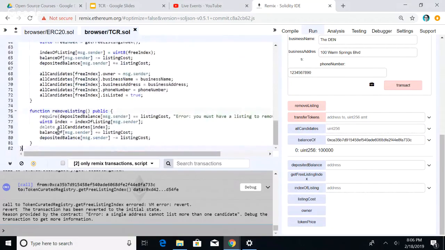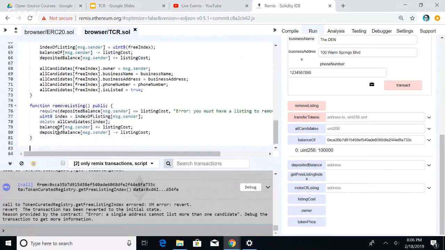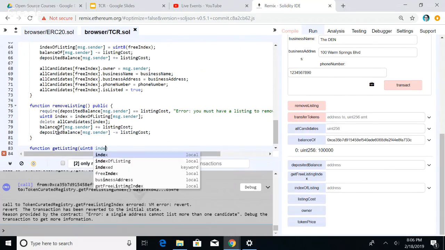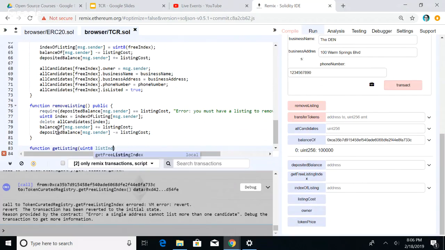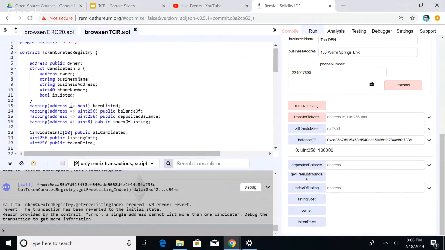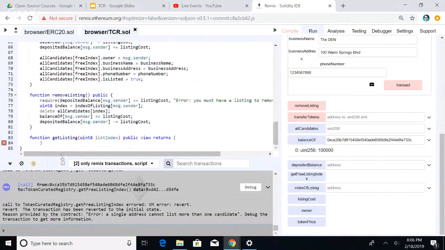So let's just make a quick getter function so we can look inside of our contract and see that we actually got a valid listing. So get listing, uint8 index, public view returns. Okay, what do we need here? In our struct, we have these 5 fields. So we're just going to copy them from here, go down here, and paste those in.